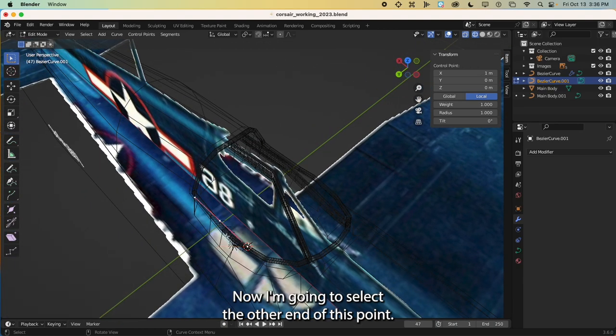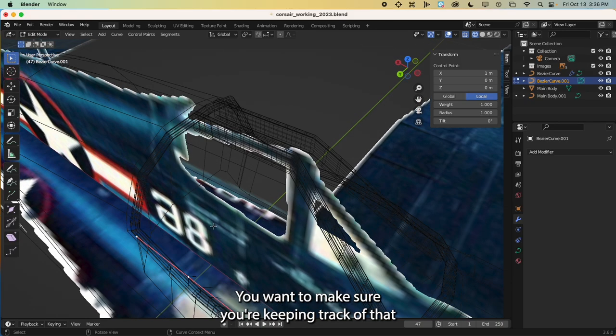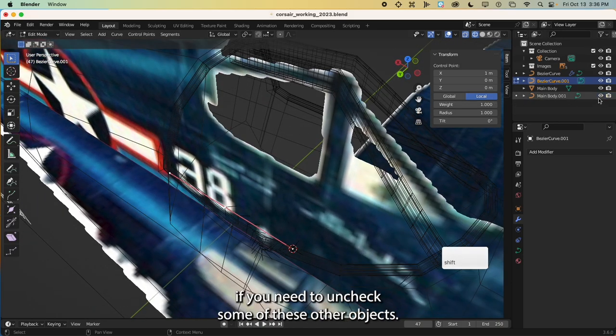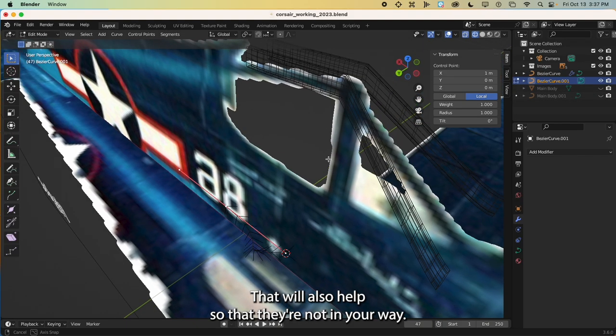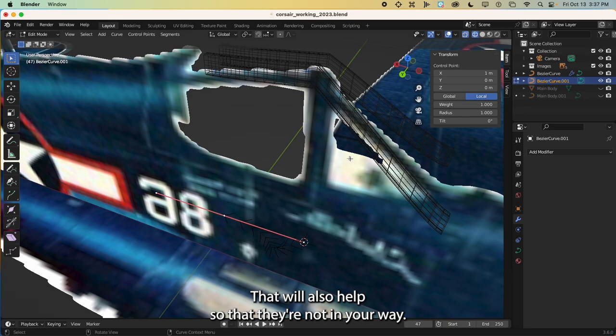Now I'm going to select the other end of this point. It's kind of hard to see. You want to make sure you're keeping track of that. If you need to uncheck some of these other objects, that'll also help so that they're not in your way.